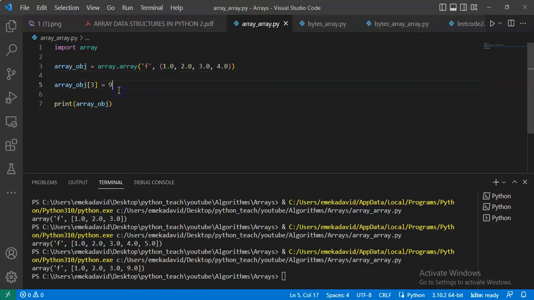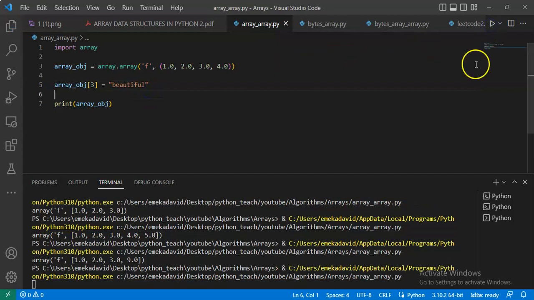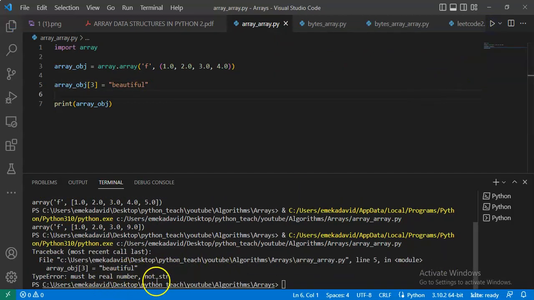But if I change this to a string, it will reject it. Beautiful. If I change it to a string, it will say type error. It needs real numbers, not string. So you see the data type constraint is always enforced in an array.array object. So that's one good object you can use when you want to constrain the data types of an array and you want specific data types. Maybe you want everything to be floats, integers, or strings.